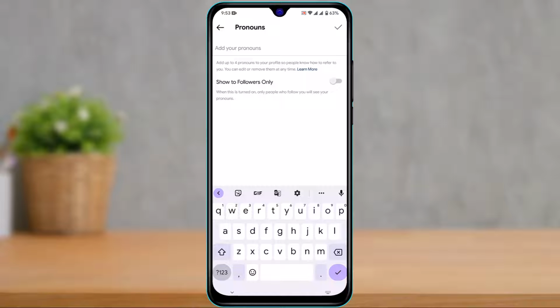You can see you can add up to 4 pronouns to your profile, so people know how to refer to you. You can edit or remove them at any time, and you also have the option to show to followers only. When this is turned on, only people who follow you will see your pronouns. So you can also turn this toggle on if that is convenient for you.